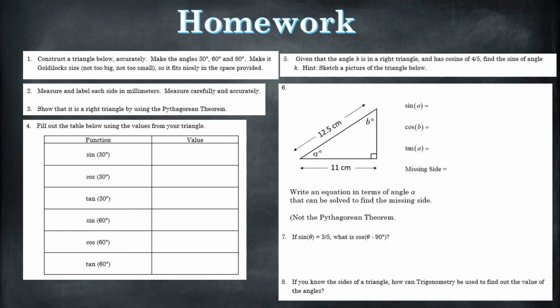Anyway, I hope this has been helpful. It is a super, super important set of information because it helps define what trigonometry is, how it works, and it's going to be something you take with you as you move forward.